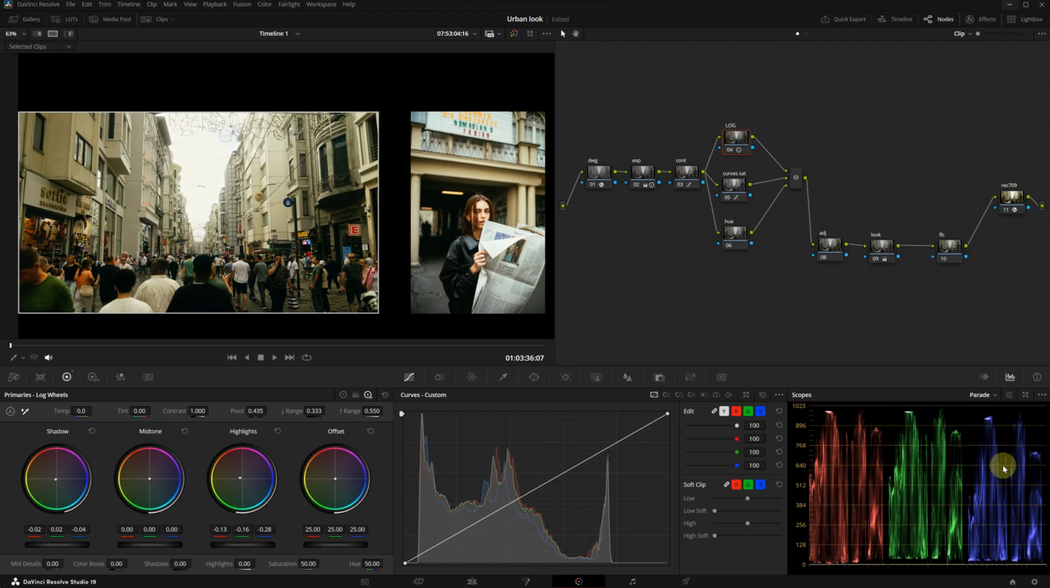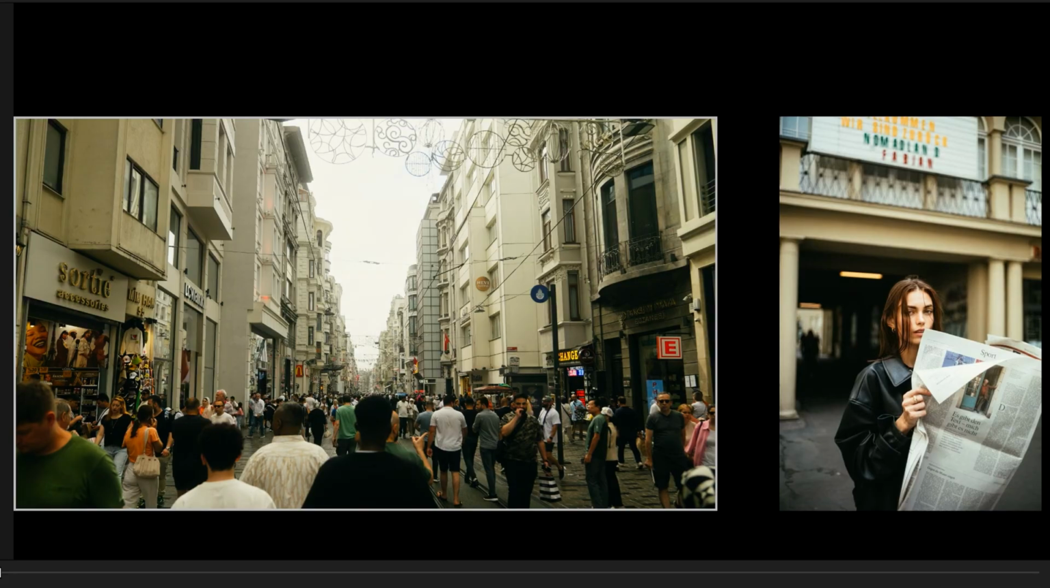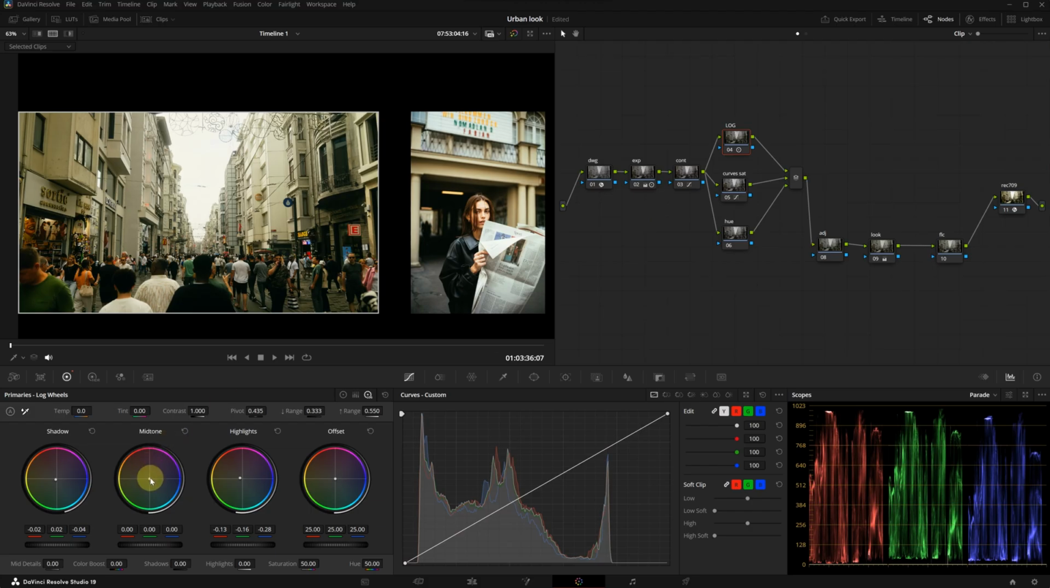I'm working purely based on scopes. As a result, we achieve a much more stylized tone. Now, after these changes, I can use the midtones to balance out the more extreme adjustments I made. By cooling down the midtones slightly, I can bring everything back to looking a little bit normal.